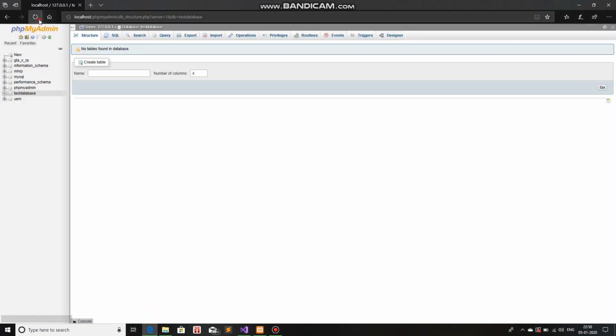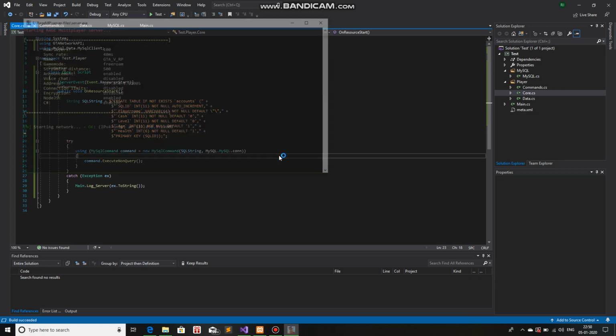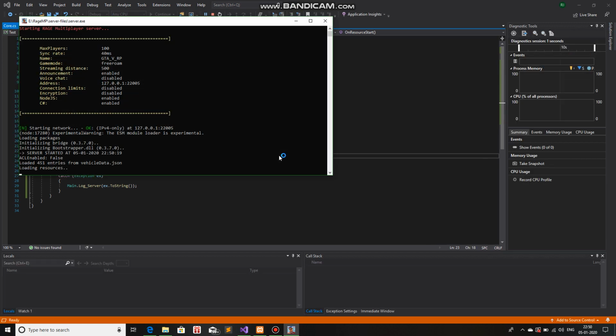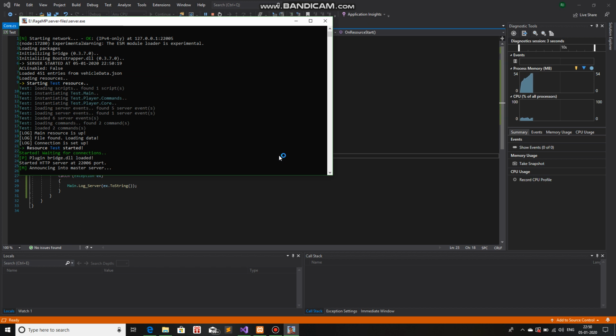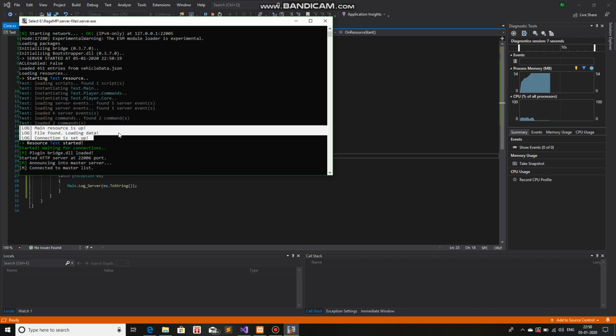Now, in my local database, you can see that I have no tables at all. Now I will run the server and check if a table gets created or not. 3, 2, 1, let go. As you can see, there was no error that popped up. If there's no stack of error, that means it ran successfully.